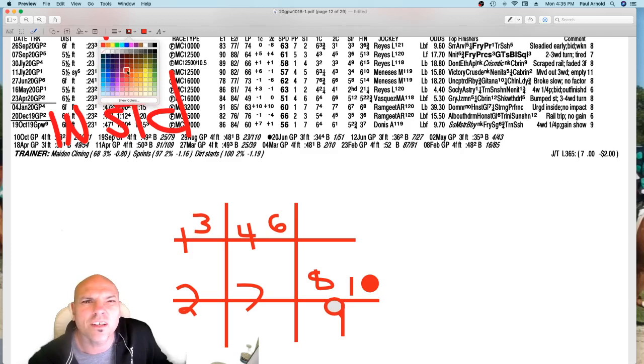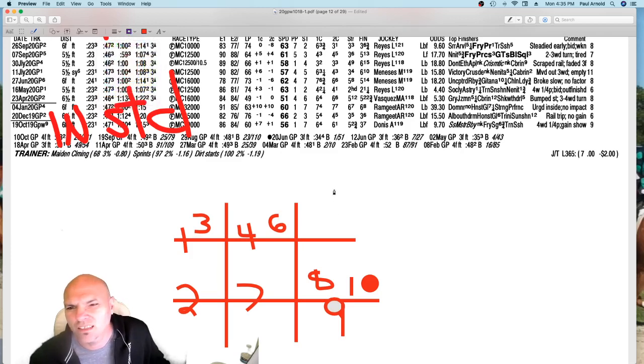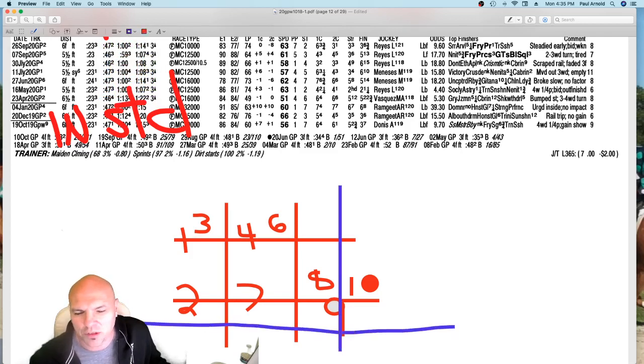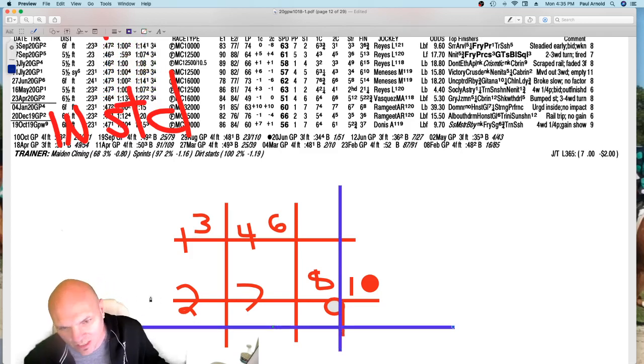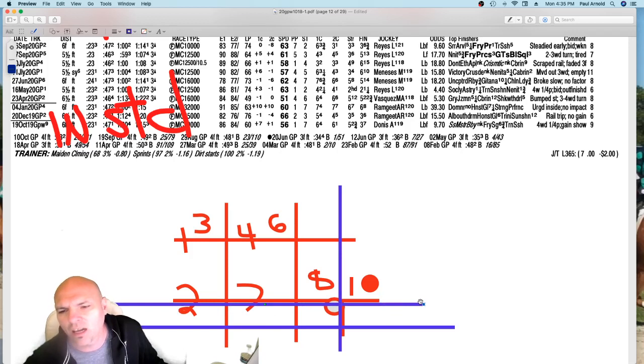Let me do this. We're trying to fade the outside of the track. We're trying to fade the closers. These horses are borderline, asking to be almost faded, right? We're kind of concentrating here.